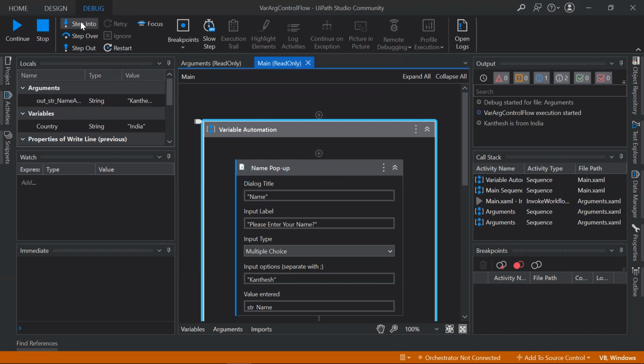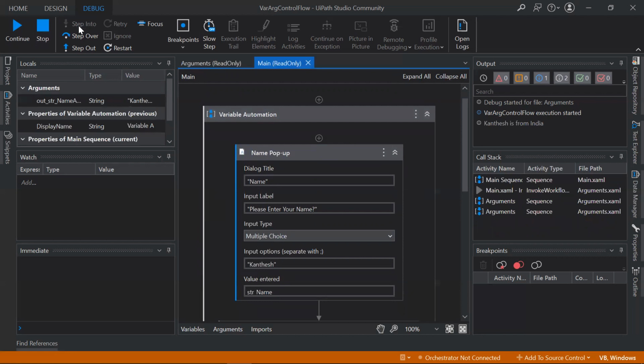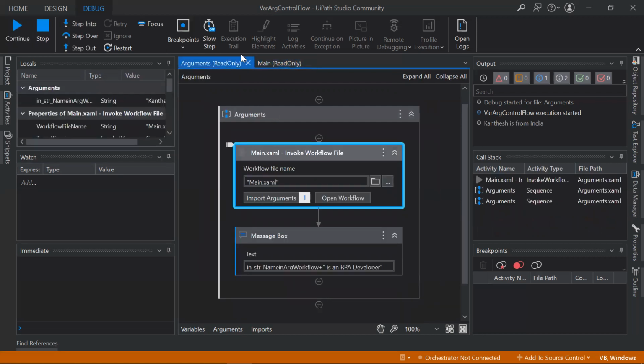Just see, as soon as I hit step in, what happens? Right now, this guy is holding the value, out string, the out argument is holding a value. If I use step in, see, it went back to the argument workflow. And here I had one argument, right? In string name argument workflow. See here, what value is it holding? Kantish. That means the data has flowed from this to this. By using an argument, I have passed the data. Now that means the main workflow has been completed.